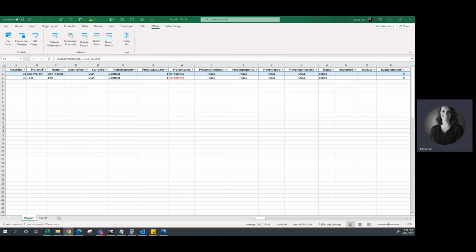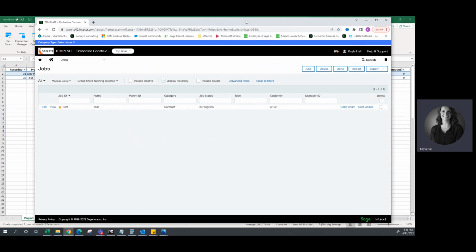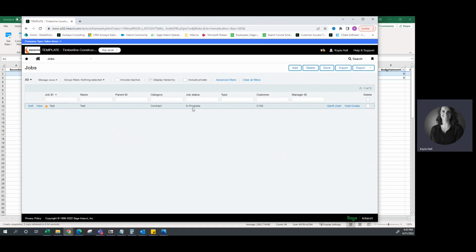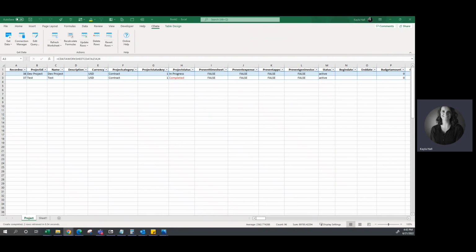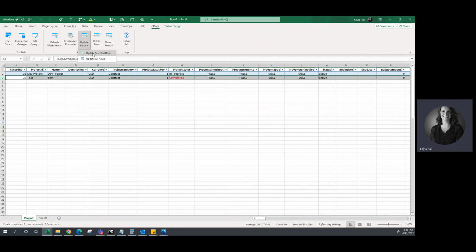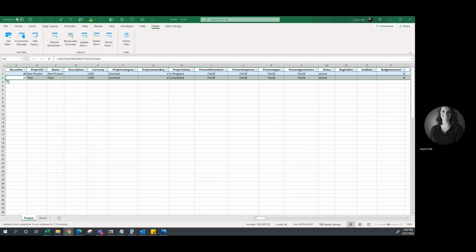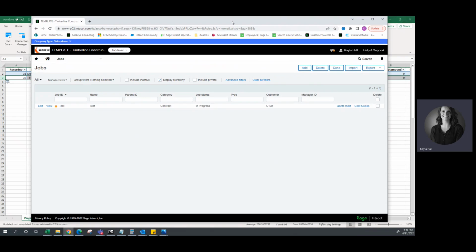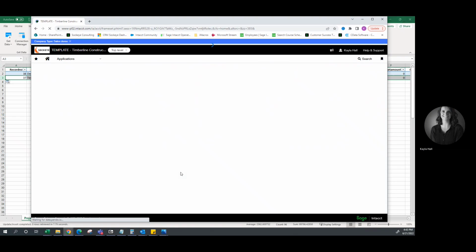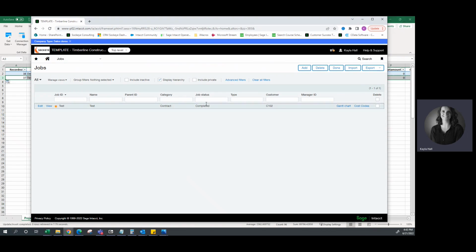If I go ahead and pull over my Intacct environment, you'll see that there's this test project. Currently, the job status is in progress. So we're going to go ahead and update that to completed. So we're going to update some rows. We'll push OK. That loads. We'll go ahead and bring back this demo environment so you can see the update that we've done. Now, if I refresh my screen here, you'll see it changed from in progress to completed.